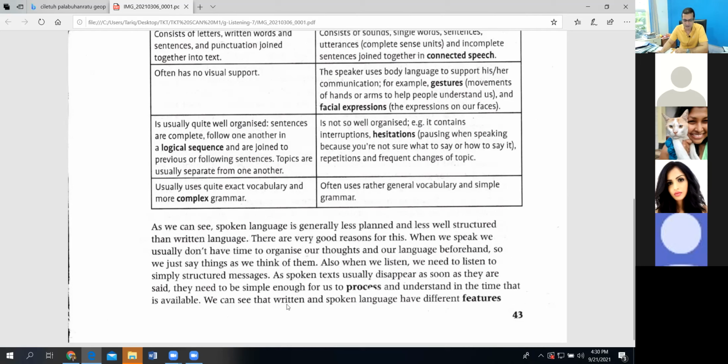We can see that written and spoken language have different features. As we see, written and spoken features are different. Due to the way we plan, we don't speak with a plan, but in writing we do. It remains on the paper. What we write remains, while spoken disappears.